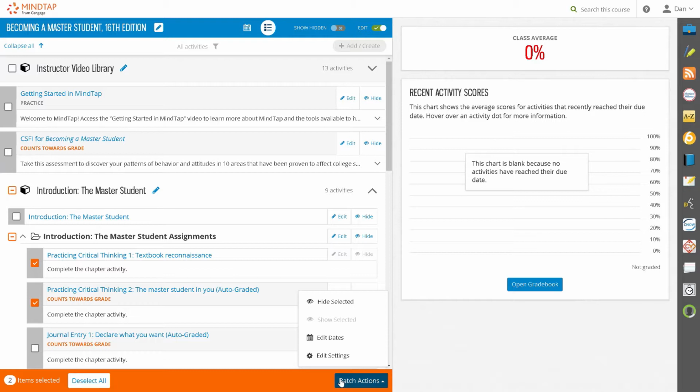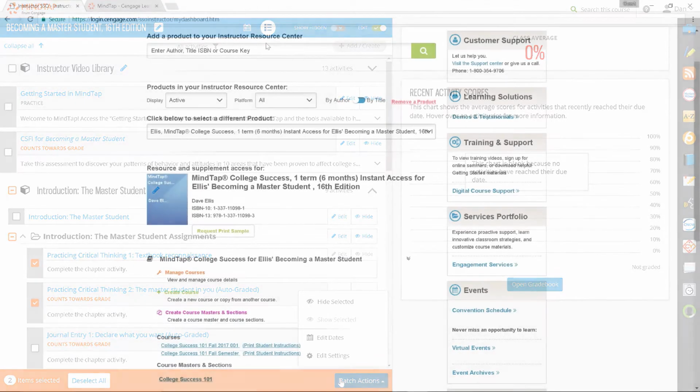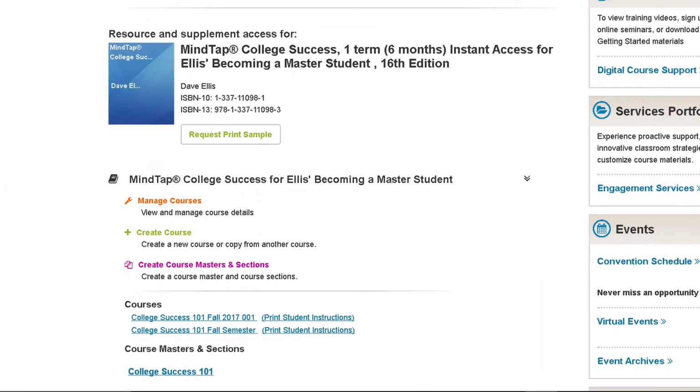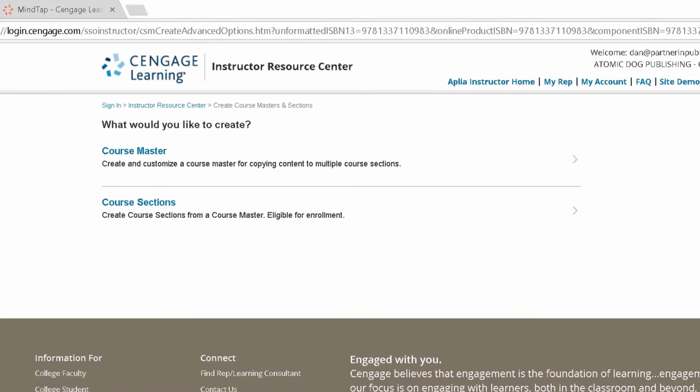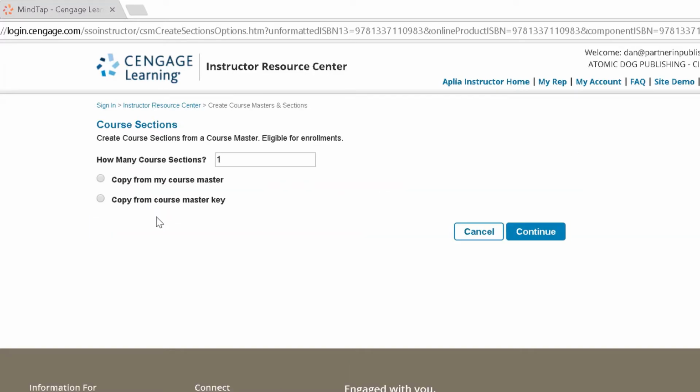Once your course master is customized to your liking, return to the Instructor Resource Center. Once again, click on Create Course Masters and Sections, except this time you will click Course Sections. You are now able to create sections that will be available for student enrollment. This functionality can be used if you are a course coordinator who wants to create multiple sections of the course for other instructors or adjuncts, or also by an individual user who simply teaches multiple sections of the same course.